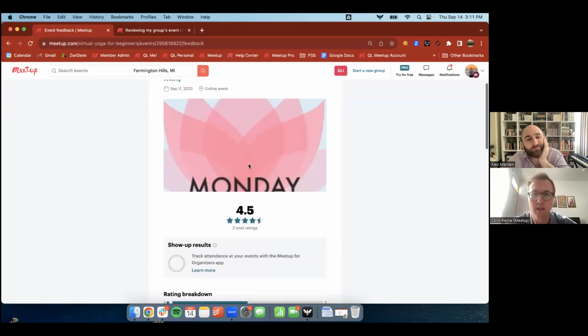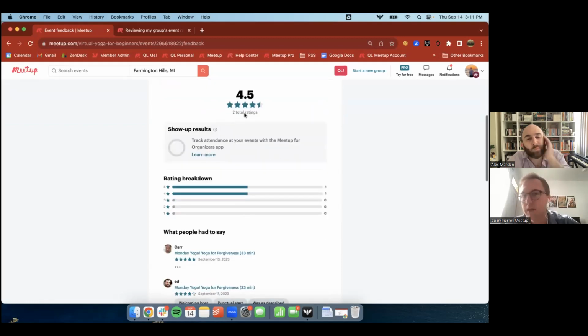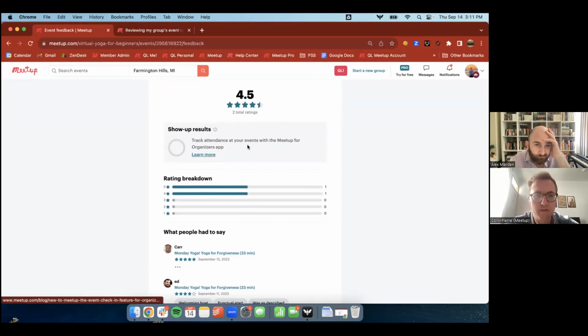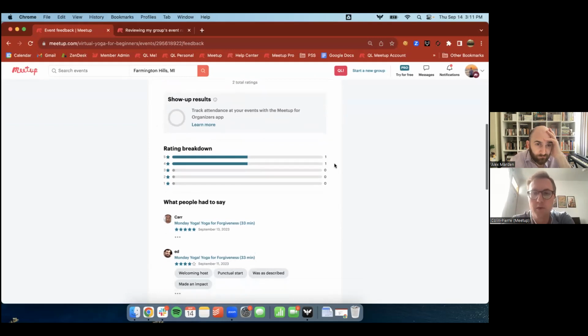So you can see it's just like my event featured photo, but you can see, okay, 2 people rated the event. One person rated it 4 stars, another person rated it 5 stars. Overall average 4.5. I didn't use the organizer app to track show ups for this event, but if I did, I would be able to see the results here, which is pretty cool.